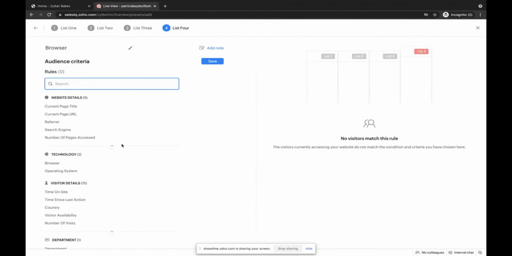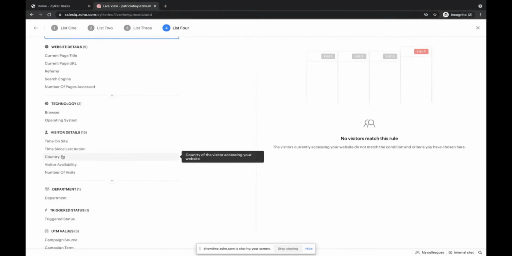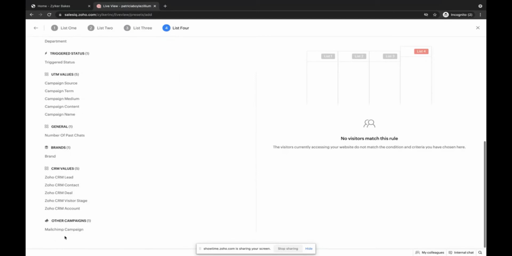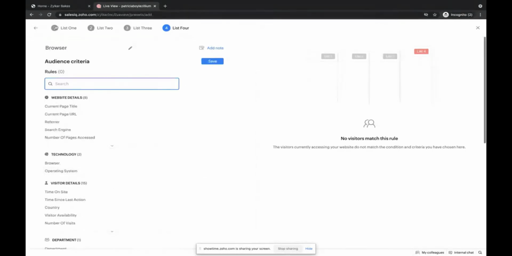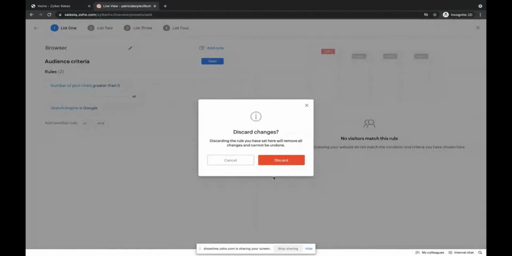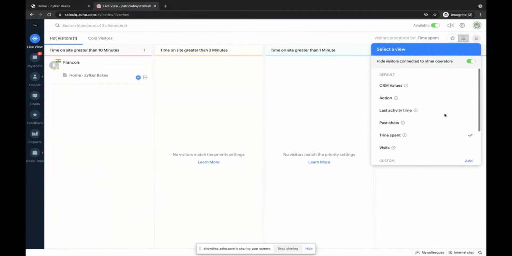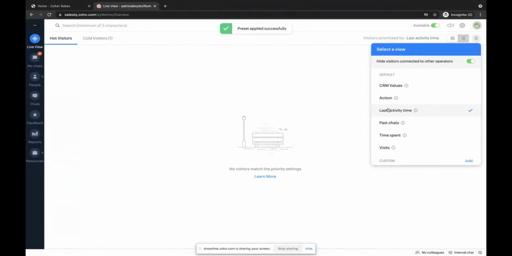You can also categorize your visitors by the region, the operating system, the time they've spent on the website, their country, visitor availability, number of visits, and so much more. You also have conditions like MailChimp campaign or CRM values, the ones that we spoke about earlier. These CRM values criteria will be available only when you have a CRM integration with your Zoho SalesIQ account. You just don't have to stick to the default conditions provided by Zoho SalesIQ. You can also create your own conditions. Once the condition is created, it will be listed inside this particular section, and you can just choose the condition and it will be deployed right here.